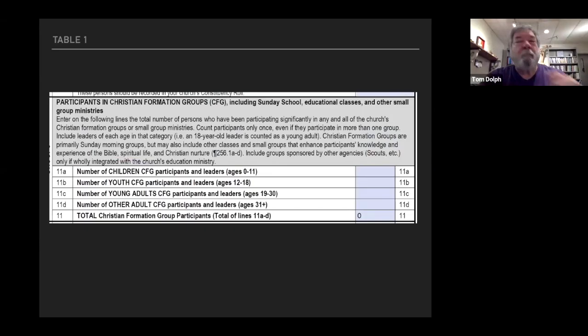This too is one of the most confusing pieces on the table 1. They call these Christian formation groups, but the easiest way 10 does not include associates and affiliate numbers. Those aren't really tracked anywhere because their membership is counted on their primary church's membership. So we do not take numbers for affiliate and associate members.